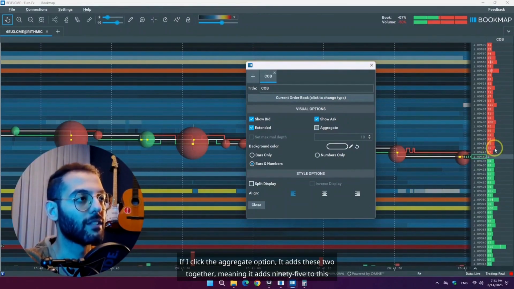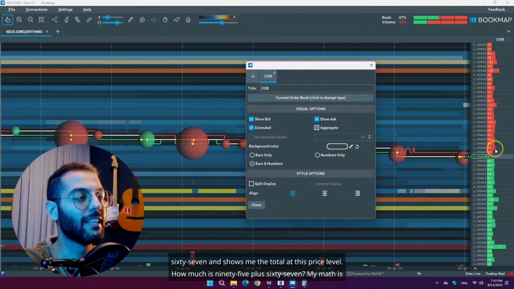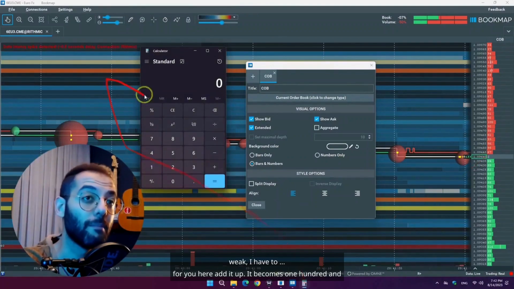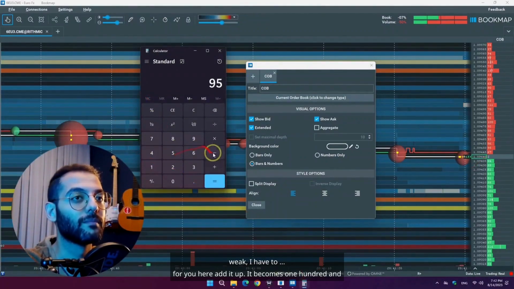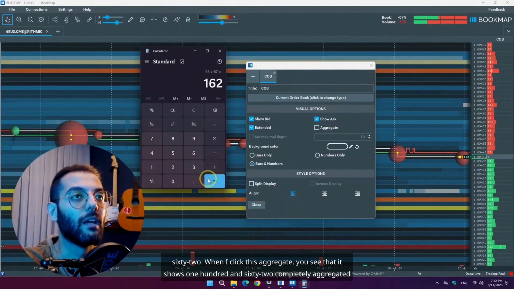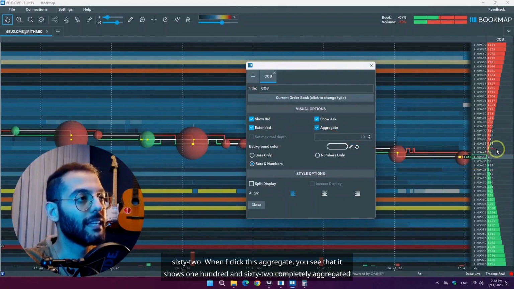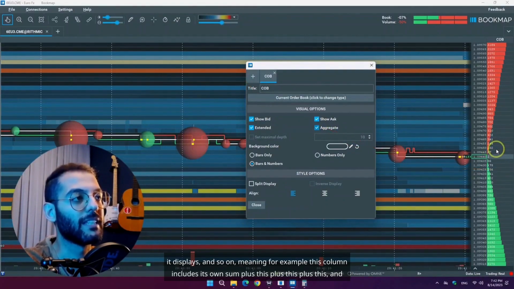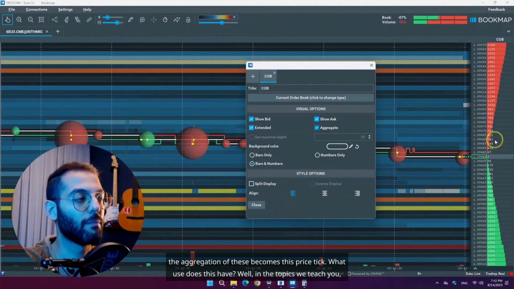If I click the aggregate option, it adds these two together, meaning it adds 95 to this 67 and shows me the total at this price level. How much is 95 plus 67? My math is weak. I have to, for you here, add it up. It becomes 162. When I click this aggregate, you see that it shows 162 completely aggregated, and so on, meaning for example this column includes its own sum plus this plus this plus this, and the aggregation of these becomes this price tick.